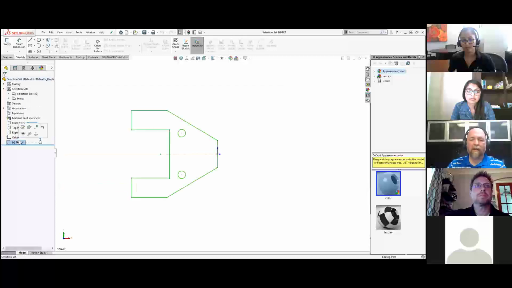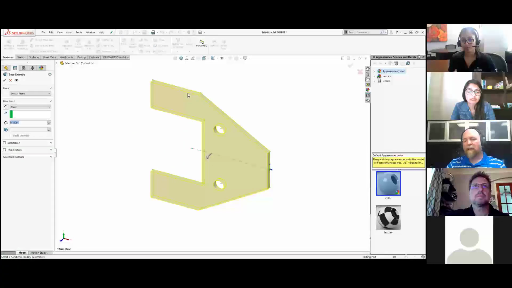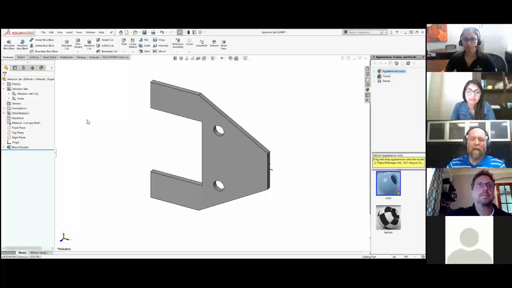Okay, so I do have the sketch here, but maybe I don't want to use it all. There are some reasons you might want this. So I got this first selection set, and I'm just going to go ahead and extrude with that. I could have done different things like sketch and offset with those and all that good stuff, right? So I've got that.